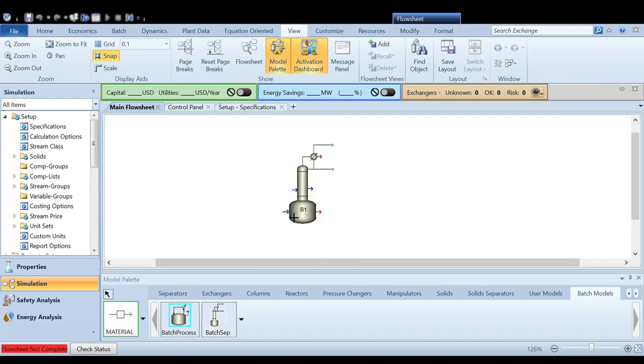For the model library, the BatchSep model is selected. Stream connections are made. Required streams are pot charge, vent, benzene feed to decanter, organic distillate, aqueous distillate, and bottom. The decanter is configured on the second stage of the batch column. We will now rename streams for better understanding.